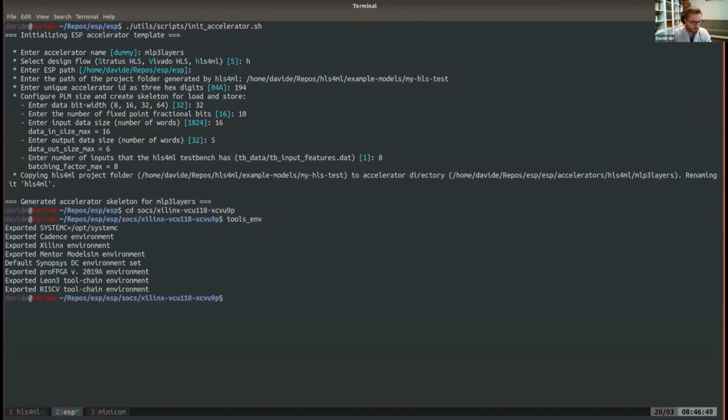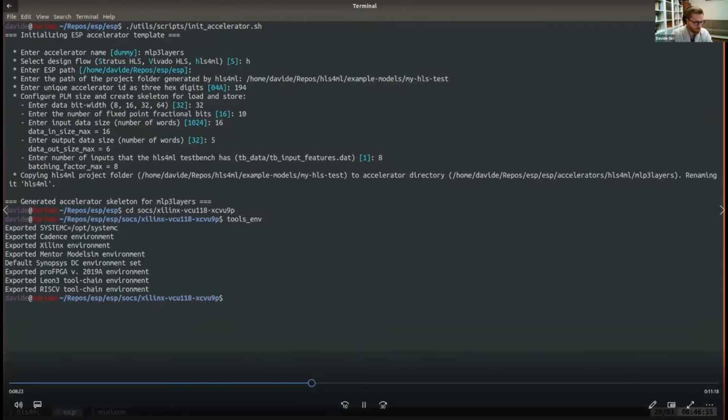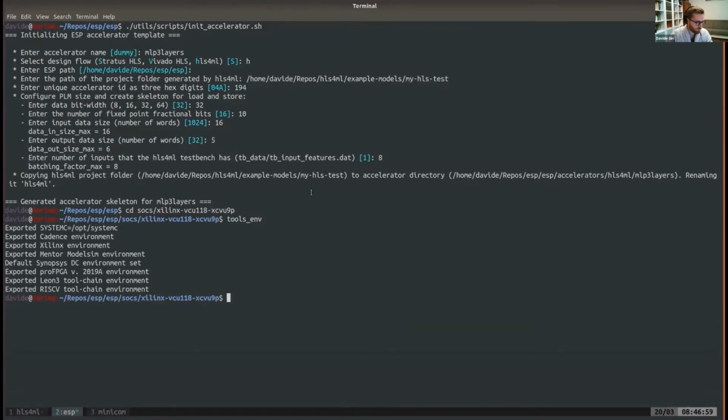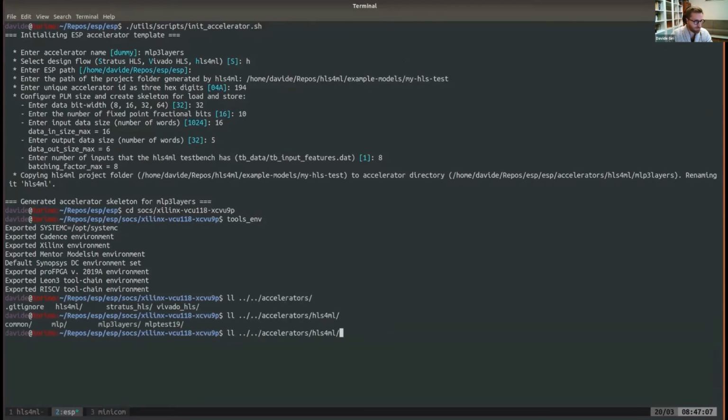And now the first thing we do is run the high-level synthesis for the Vivado HLS accelerator that we just imported. This Vivado HLS project is now, by the way, in accelerators, HLS4ML. You see there is a folder MLP 3 layers, which has been generated by our steps.